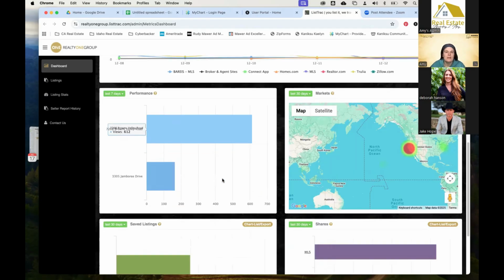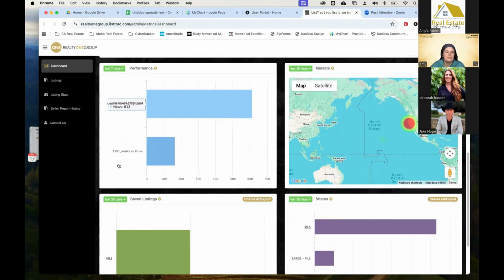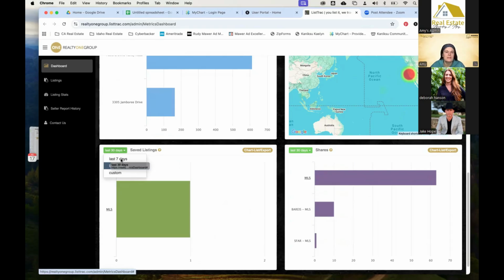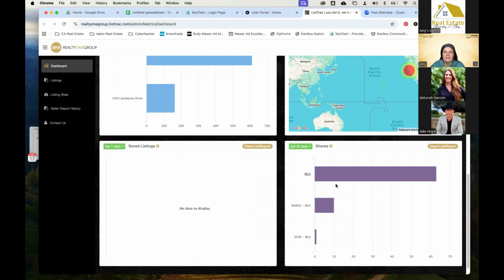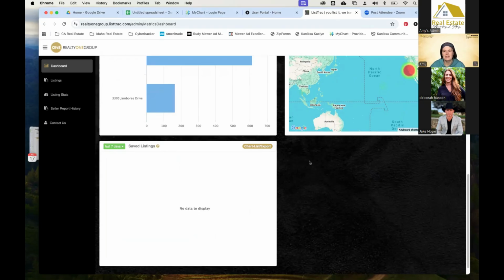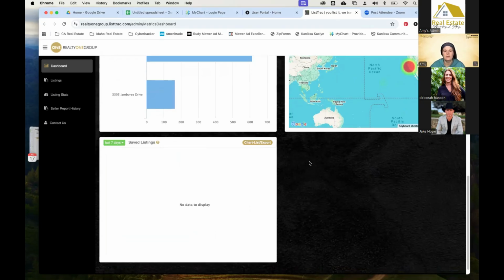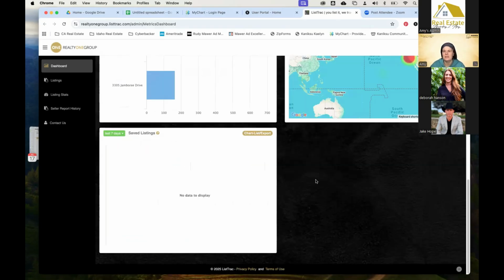We're going to keep going down here. How many people saved your listing? We'll go last 7 days. No data, nobody saved it in the last 7 days. And then over here we have how many people have shared your listing. So if we go last 7 days, it just totally took it away from us. It'll come back eventually, hopefully.